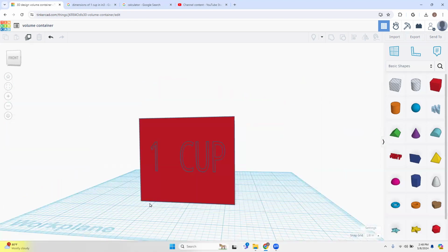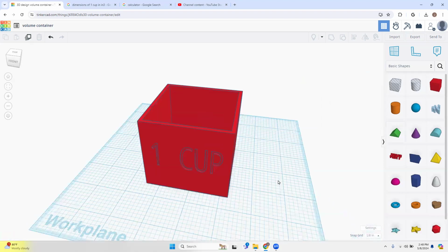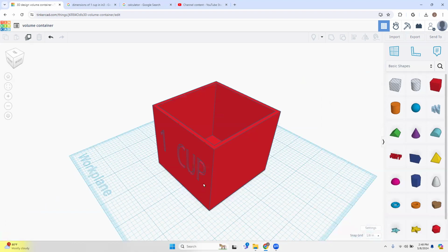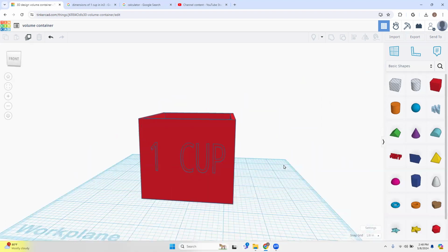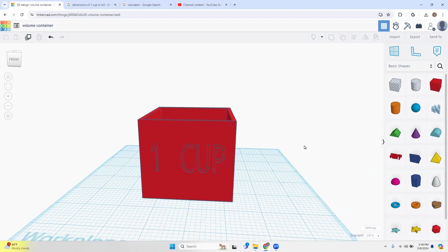So you can put like a 1 cup measurement on there if you want. You can add a handle if you want. There's a lot of things you could do at this point to this design in TinkerCAD if you want to mess with it. But that's the basics of TinkerCAD and how you can make a shape in there with an opening that you can then measure with.